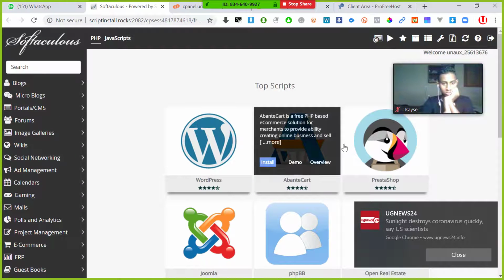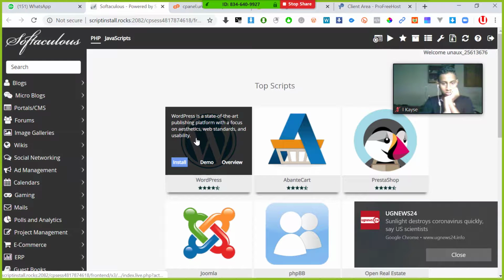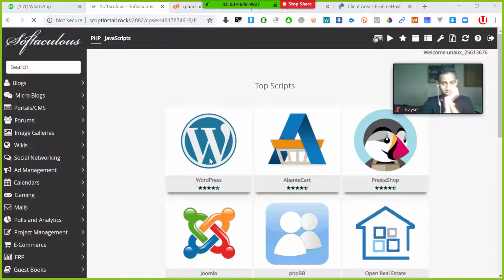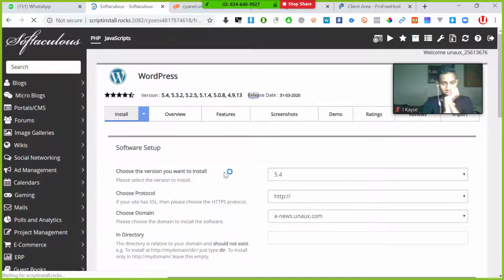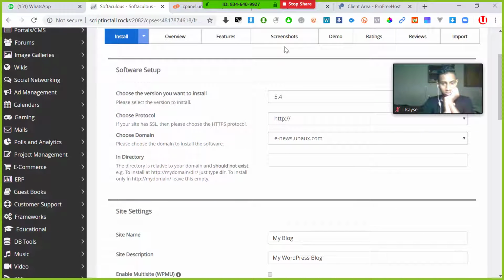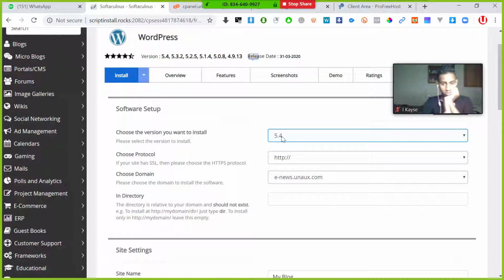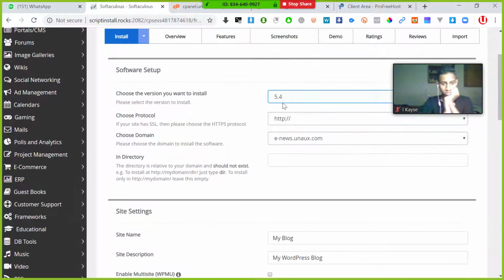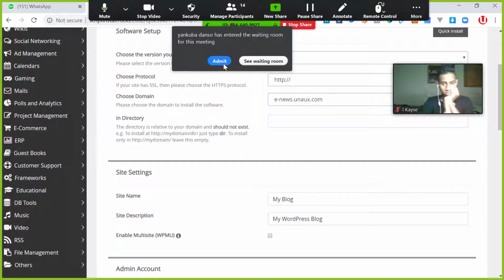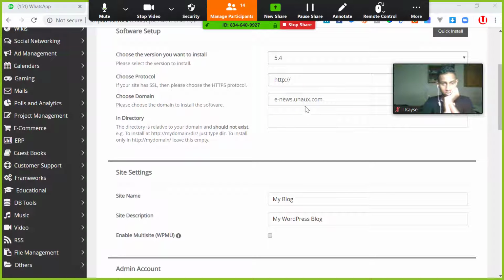So I'll come to software, and then you see different softwares that we can install. You can come and play with them, but our part is WordPress. So I'll click just on install. Okay, so there is the install. You can read more about this WordPress, but for us we shall just save time and focus. So don't change anything. The domain remains the same.